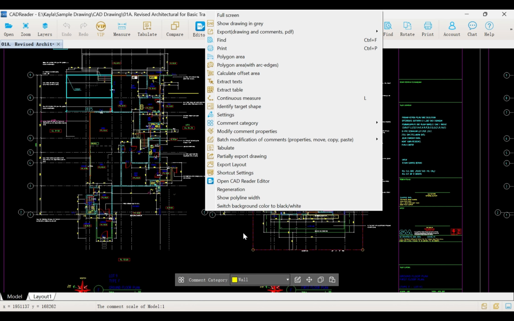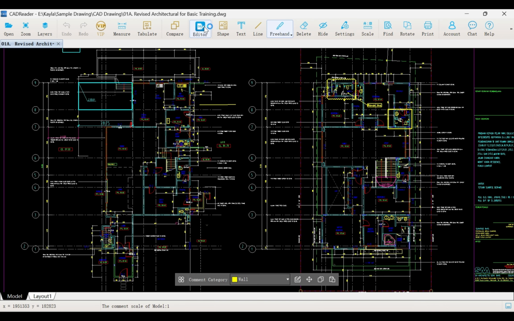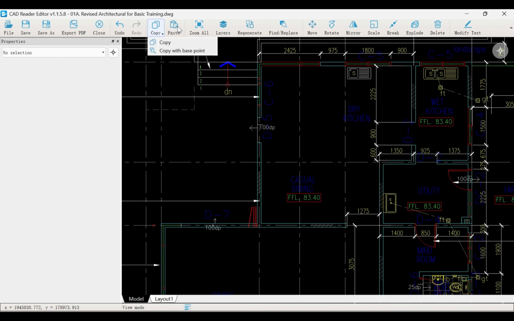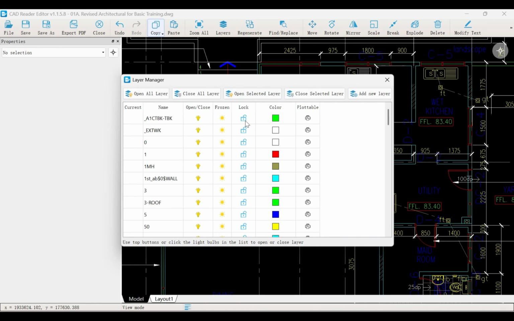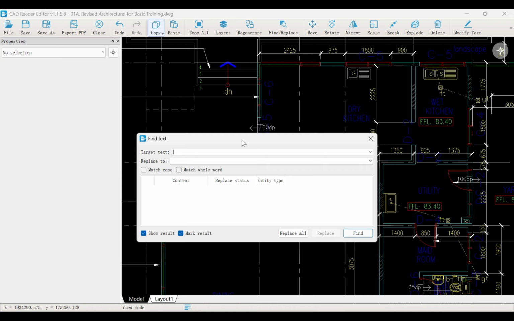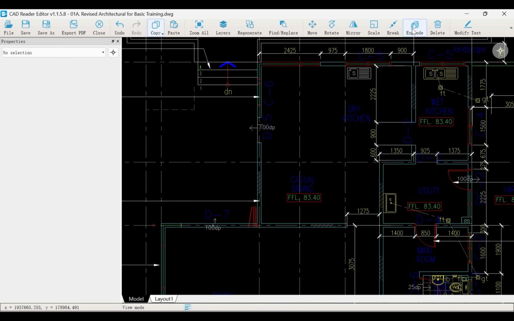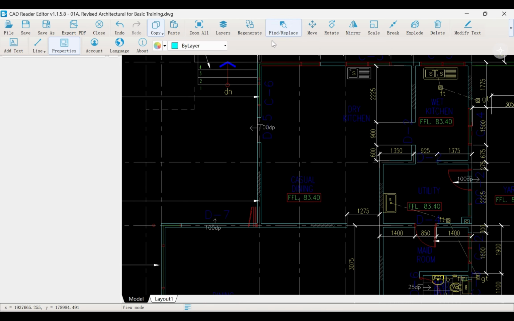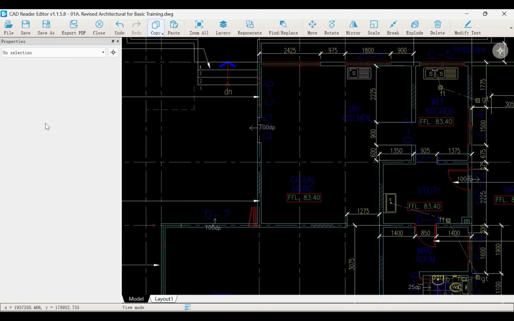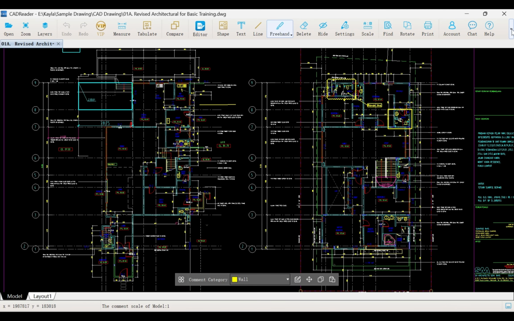If you want to edit your drawings, CADReader also has a built-in editor, allowing you to edit drawings directly. You can copy and paste objects, manage layers, find and replace text, add or modify text, and perform common editing actions such as move, rotate, mirror, break, or explode. You can also draw lines, polylines, circles, arcs, and rectangles within your drawing.